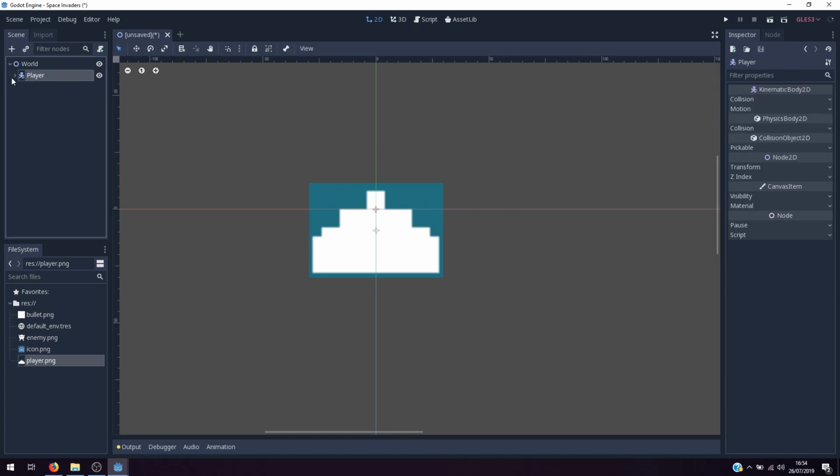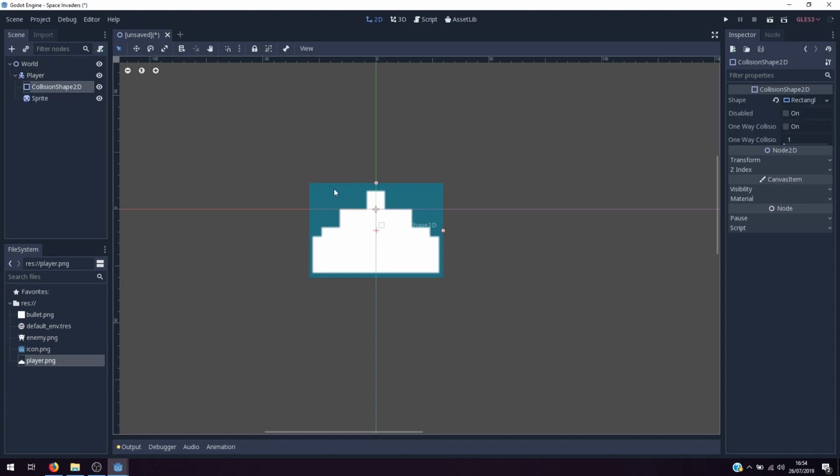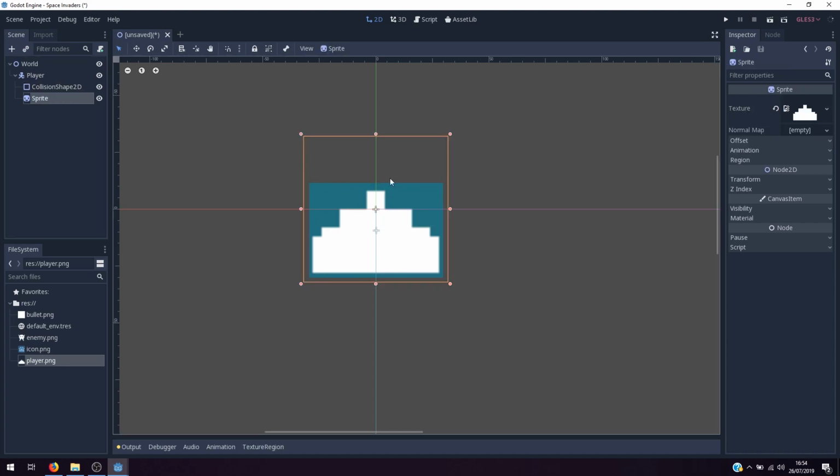We have our player, which is a root node kinematic body 2D. We have a collision shape 2D to define the bounding rectangle of our player. And we have the sprite, which defines the actual image that the player is going to represent. Okay, so we're going to do the same thing. This time we're going to do it for the enemy and for the bullet.